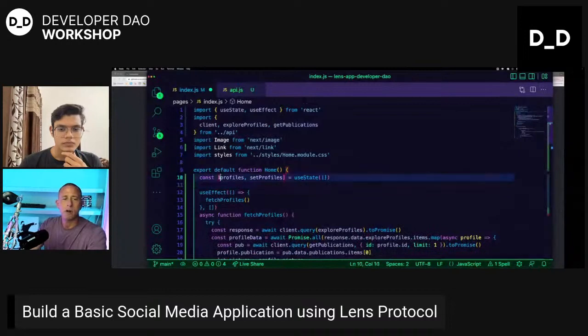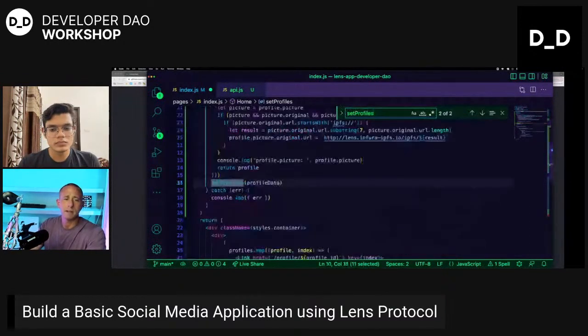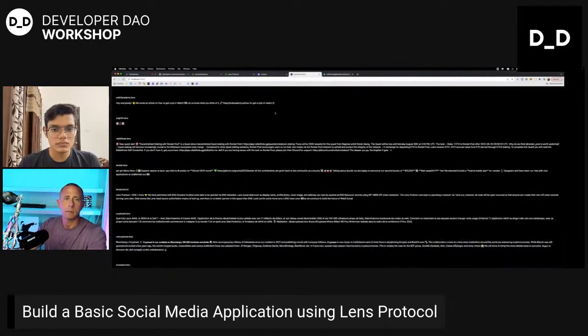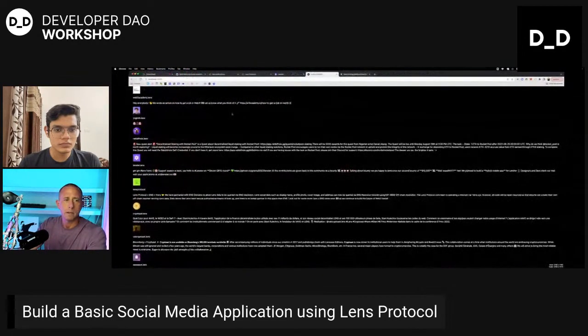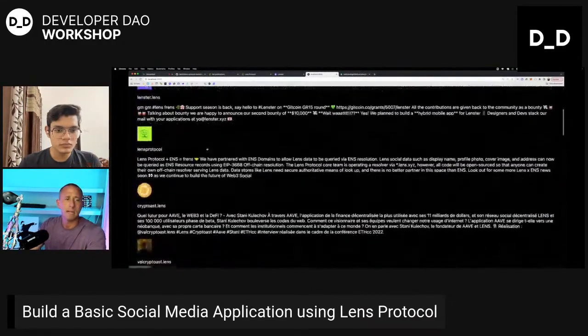So we're going to have a profiles variable set to an empty array and then set profiles to update those profiles. And there we go. So now when the app loads, we're getting all of the information and we're rendering it.